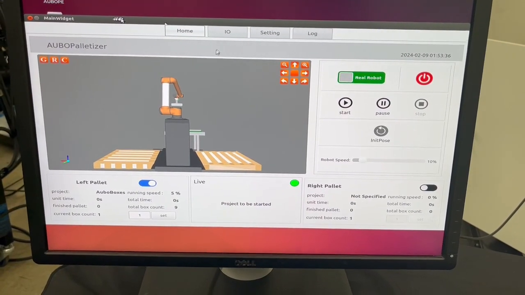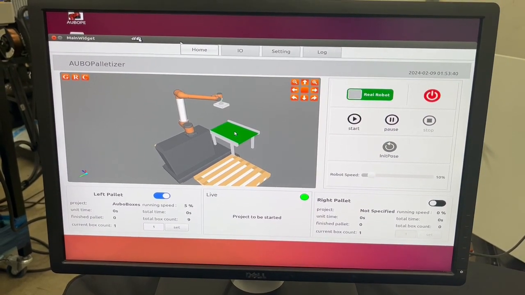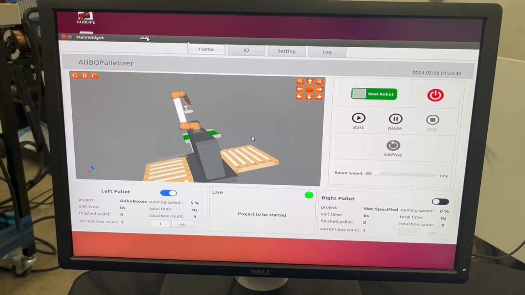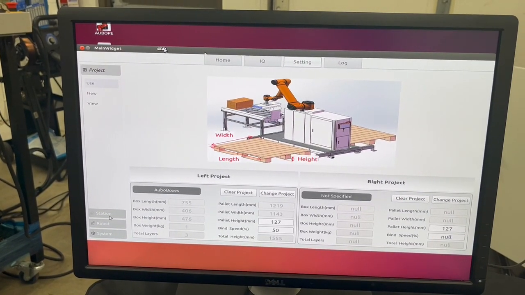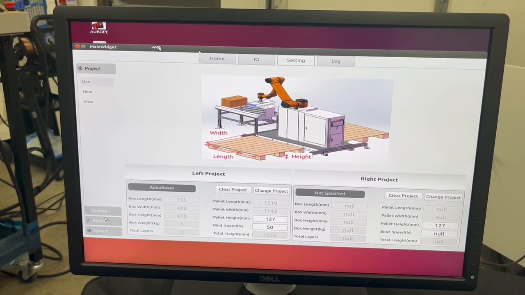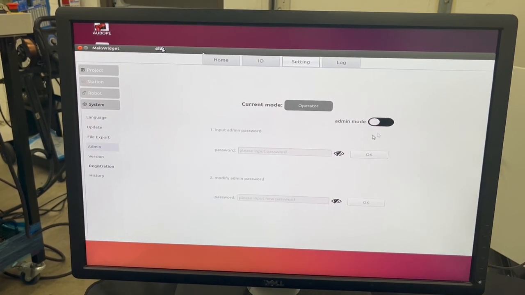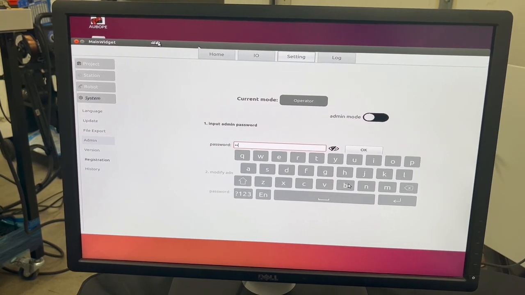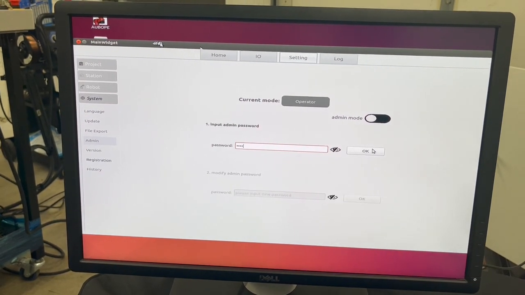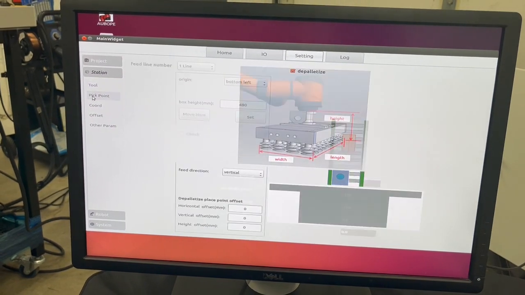Okay, then we're going to teach you how you can calibrate the location of the conveyor belt. To do that, usually the first time you boot up, you won't be able to access the station tab. Instead, you have to go to the system and admin and enable the admin mode. The default password for admin is AUBO, lowercase. So now you're able to go to station and pick point.